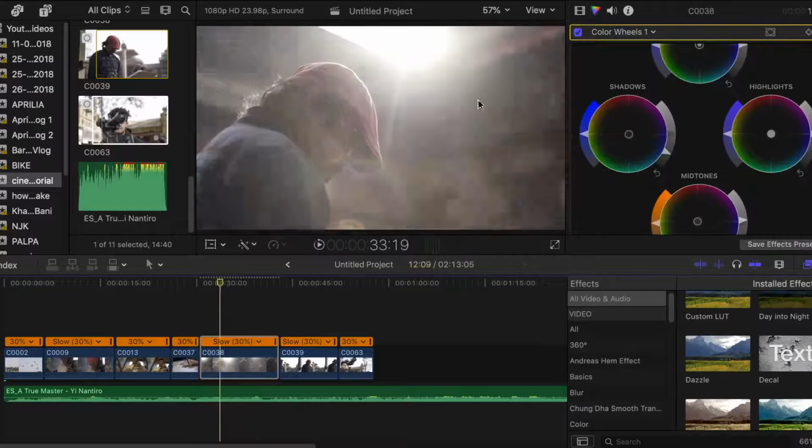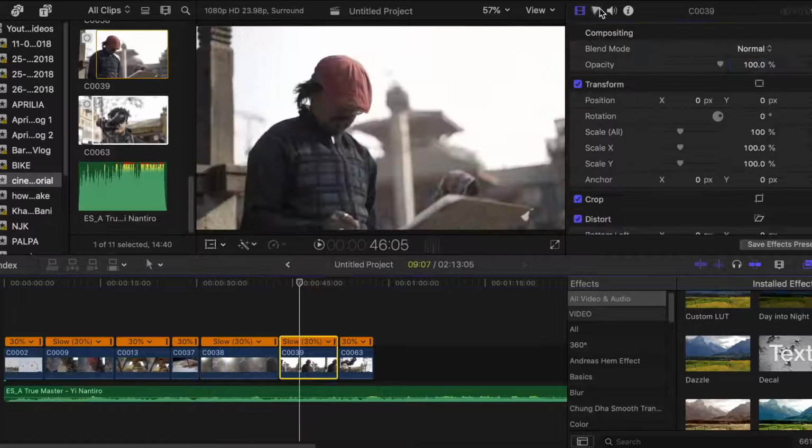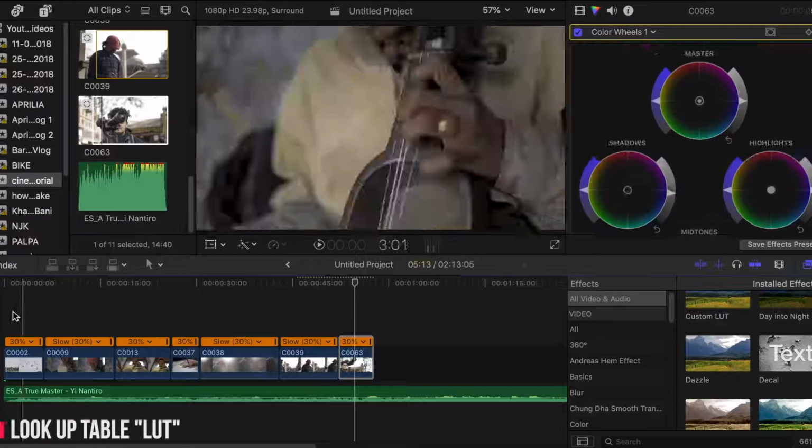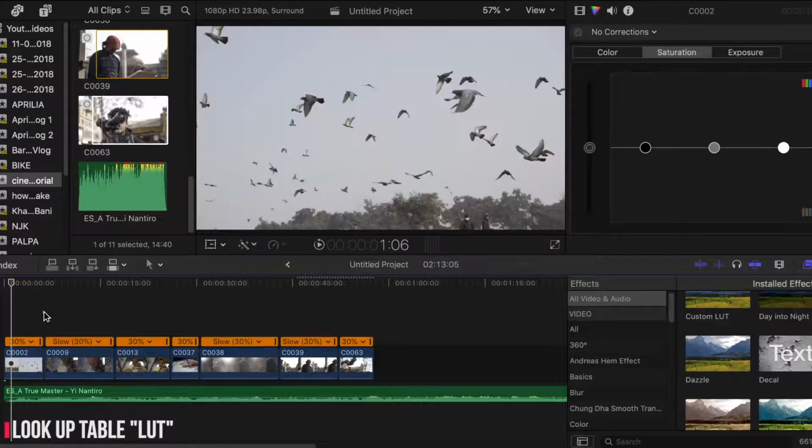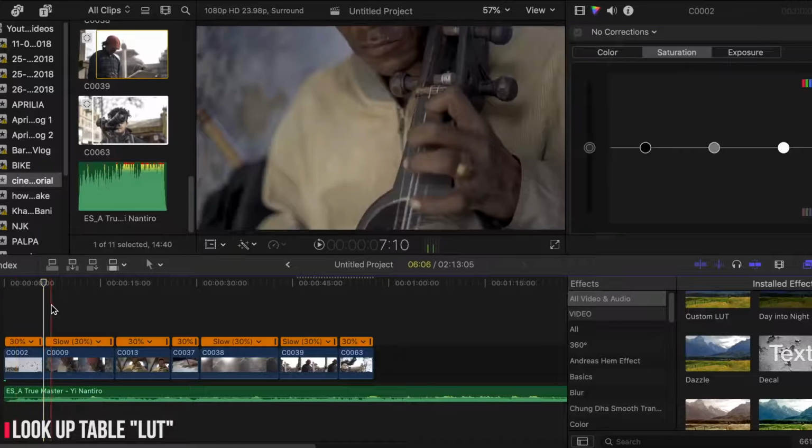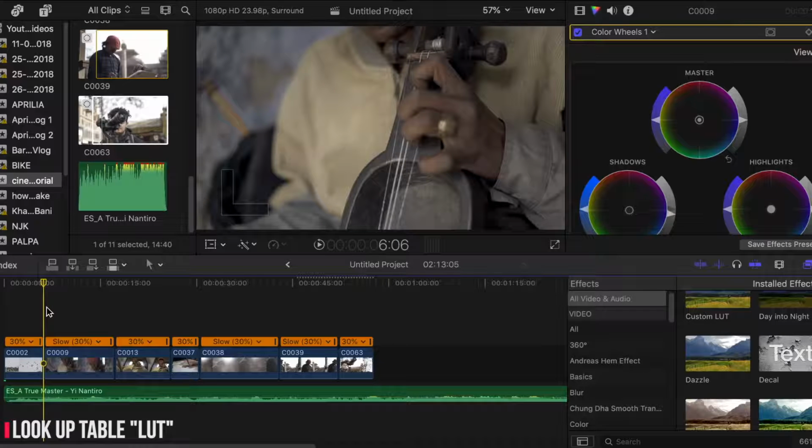Okay, so I'm done color correcting all this footage. Now I'm gonna start color grading, and I like to color grade using a LUT. So if you don't know what LUTs are, it's basically just a preset. Like, that's the easiest way to put it. It's basically just presets, but you can make so much changes when you apply them.